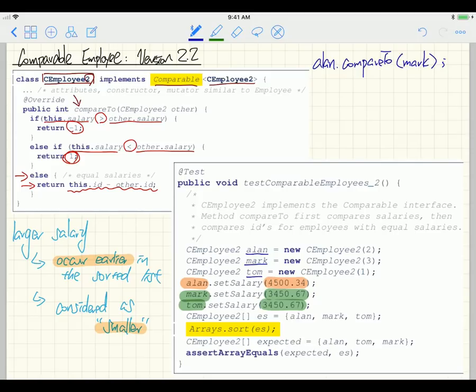Why don't we try to trace? Alan apparently would be this, so this would be Alan. this.salary would be this amount. What about other? Other in this case would be Mark. other.salary would be this much. Apparently, we're going to satisfy this particular branch, and then we're going to return -1. So what does that tell us conceptually? Let's draw the conclusion over here: Alan is considered as smaller than Mark.